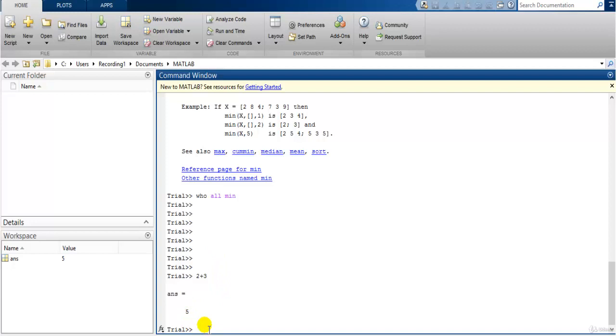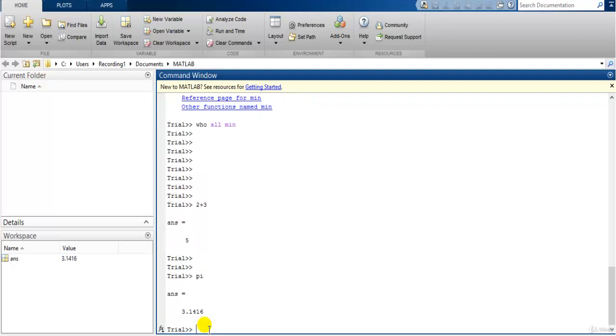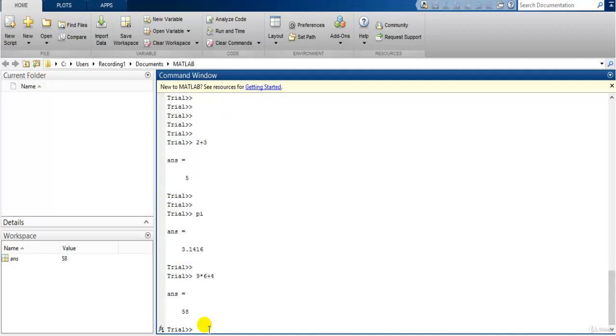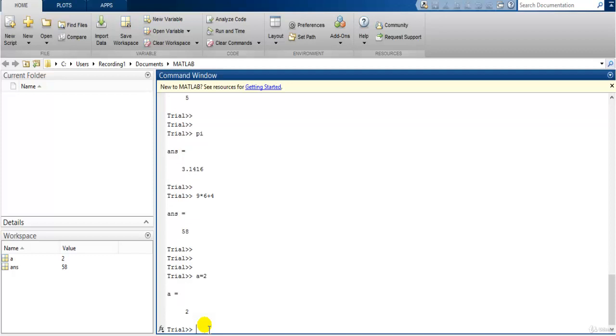The command window, as I have already told you, is simply an expression evaluator. Whatever you write, like if you give pi, it gives you 3.14, because pi is already a declared variable in MATLAB. If you want the result of an expression, like 9 into 6 plus 4, it gives you the result. You can also create any kind of variable, like a equal to 2, which assigns the value 2 to the variable a. If you then write a, it will give you 2.